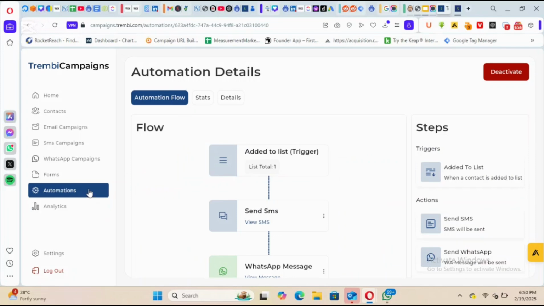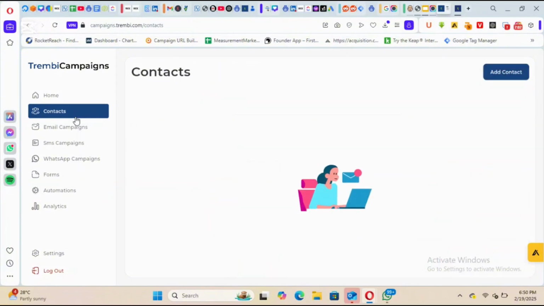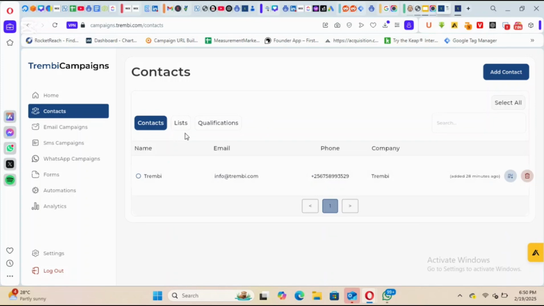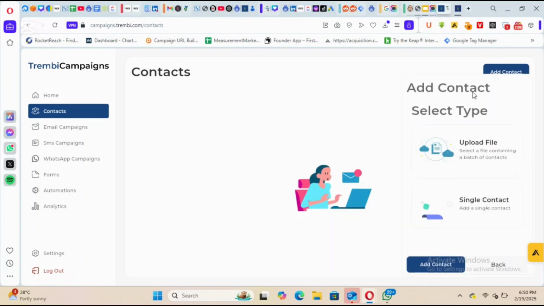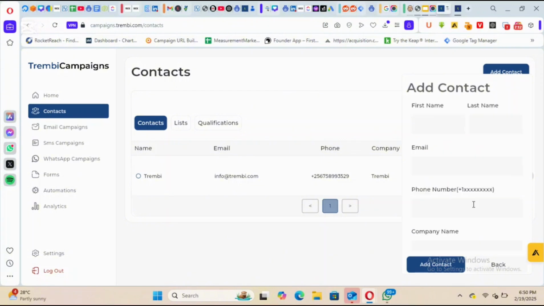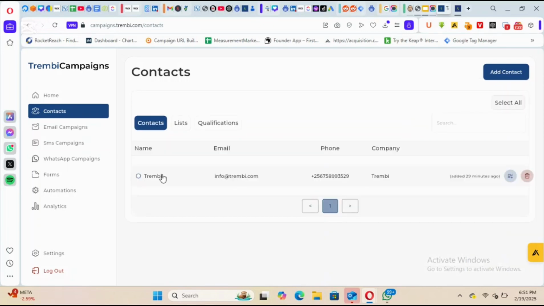Now, among some of the things you need to pay attention to are the contacts. The contacts are where you put your contacts. All you have to do is literally go ahead and add a contact. If you have a list, you can put them in the list. If you want to add single contacts, just put in the name, the email, the phone number. Just make sure that the phone number is in international format. Once you're done, just click add.